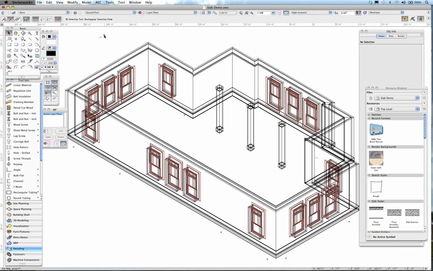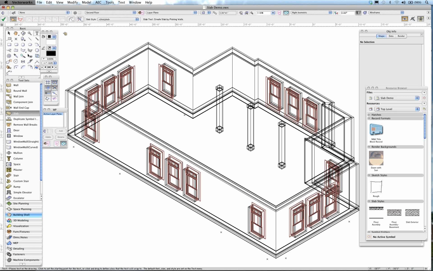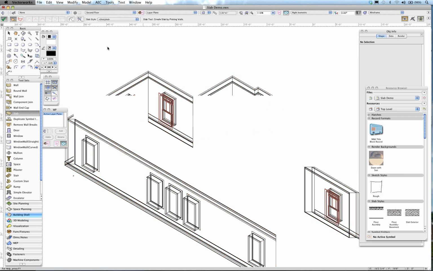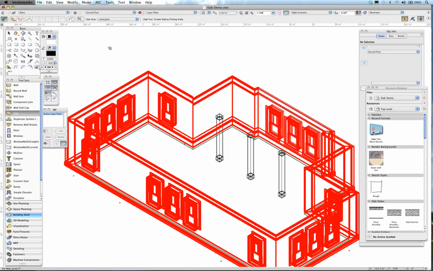And we do that by going to the building shell toolset and choosing slab. And now we just need to go around and pick all of the surrounding walls, and I'll show you why we do this. These walls are what the slab's going to be bounded by. So when I pick all the perimeter walls, I can just say OK. And Vectorworks will create a slab, which it's done.